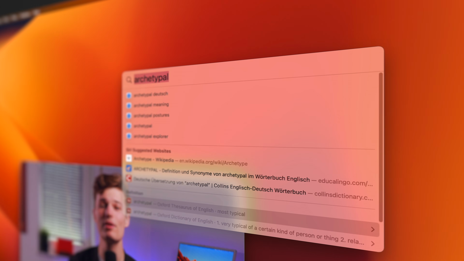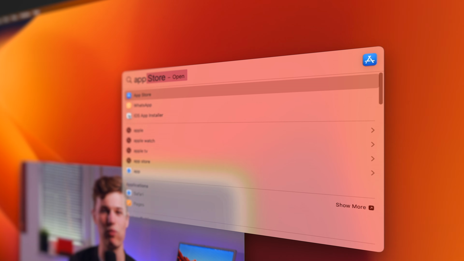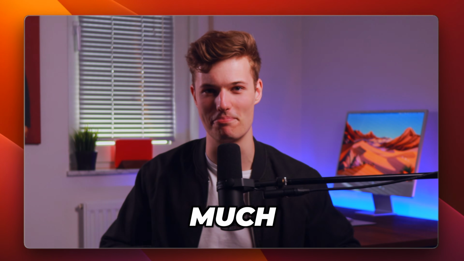Overall, of course, for the simple things like opening apps or looking for files, Spotlight Search is way quicker than any other browse feature on Mac. So I'd recommend discovering it as much as possible.